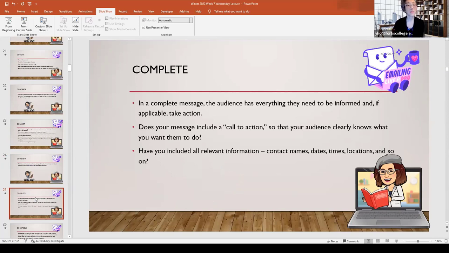Complete. In a complete message, the audience has everything they need to be informed and, if applicable, take action. And this is how business writing differs from academic writing. In academic writing, you just want to inform, persuade, or entertain the reader. The reader doesn't have to necessarily take action. But in business writing, you want the reader to take action. You want the reader to go out and buy your product, do business with you, or hire you. So that's what differentiates business writing from academic writing.